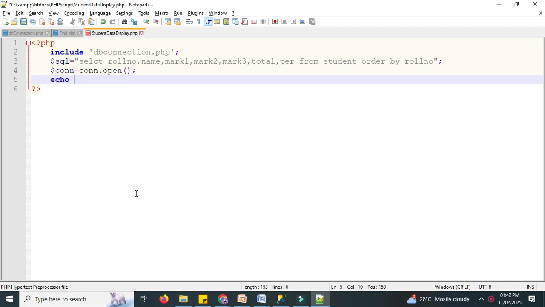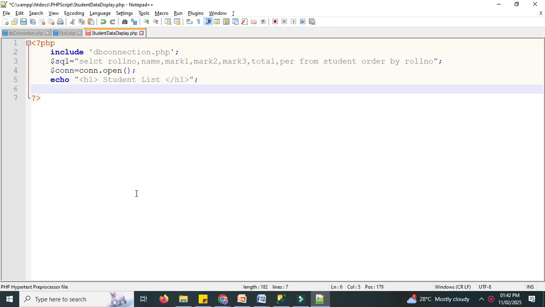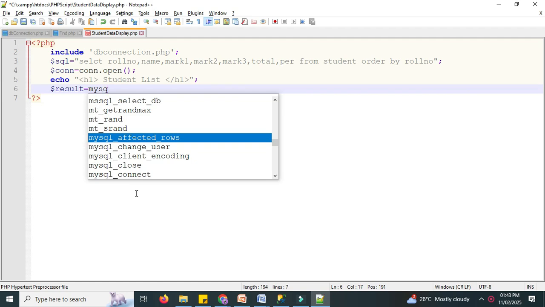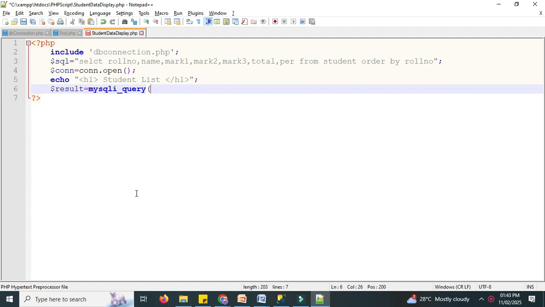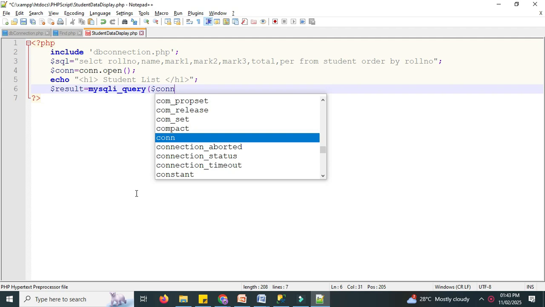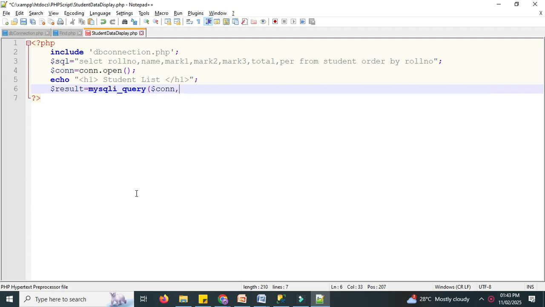First we will add the HTML title. So with echo we will give h1, title as student list. We will close the tag. Then we will execute the query to result. So result equal to mysqli_query with parameters connection, comma our query sql.